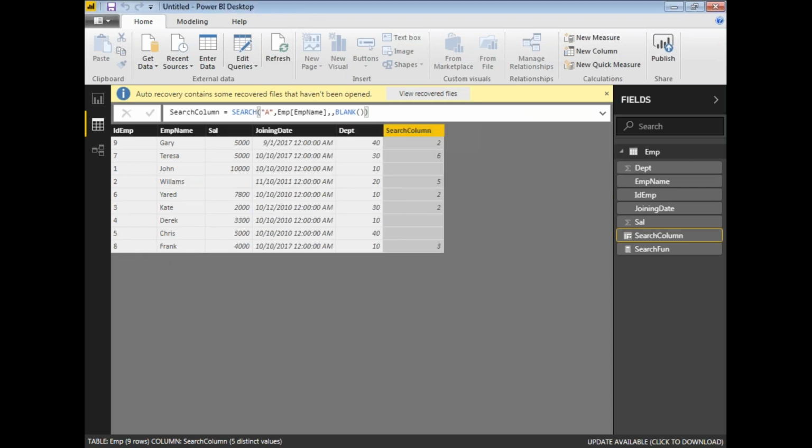If you see this, there is an A found in Gary at position 2, which is why you see 2. In Teresa, it is found at 6, and in John there is no A, which is why it is returning a blank, because I handled it as a blank. If you specify 0 here, then you will get 0. So wherever you don't have that particular A in your employee name, you return a blank. That is how I handle the search.